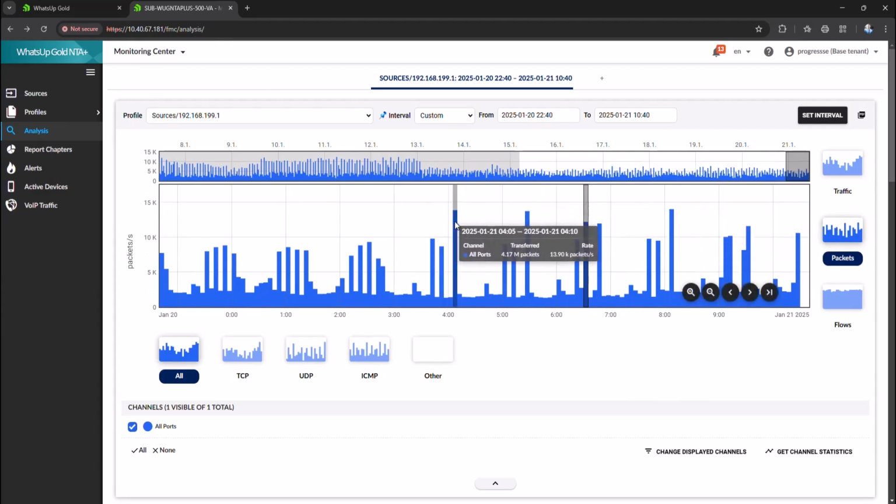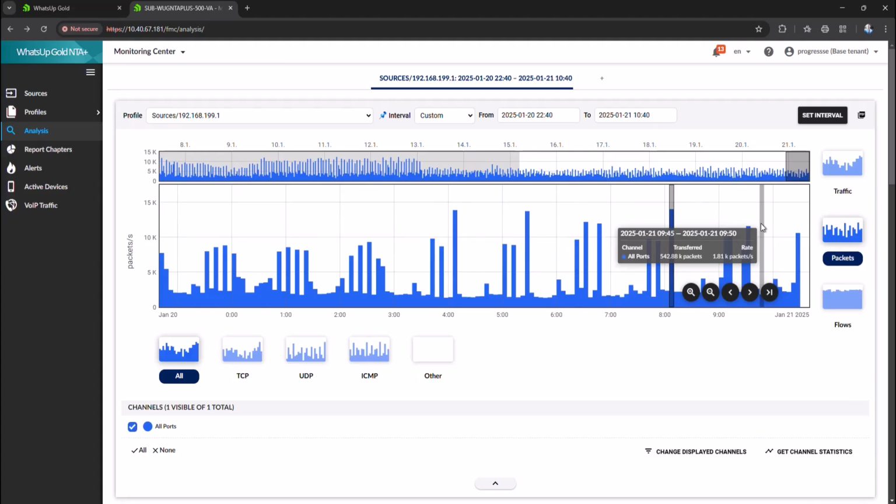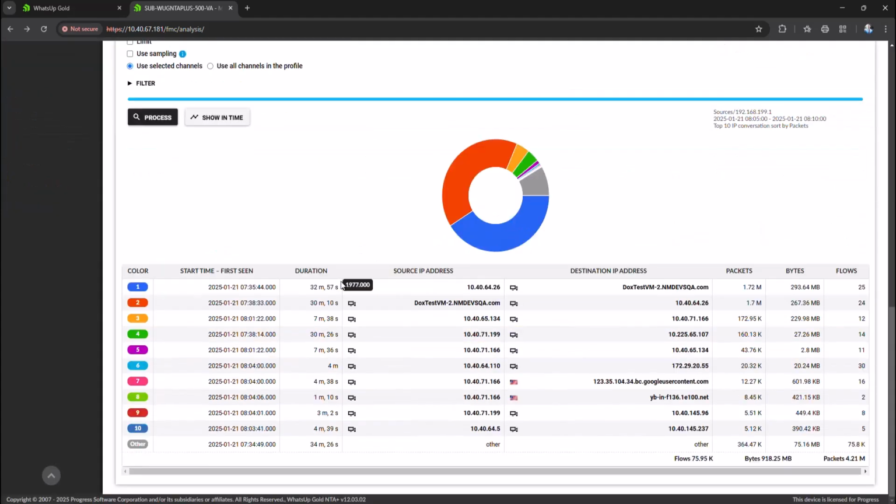Let's take a look at the top IP conversations for the last spike. We can easily identify the conversation responsible for the large amount of packets transferred as compared to the rest of the conversations in the top 10 output.